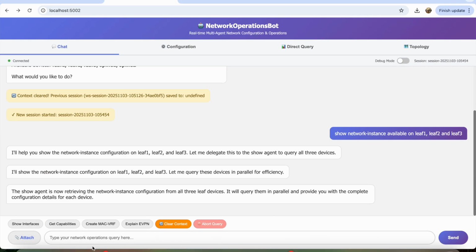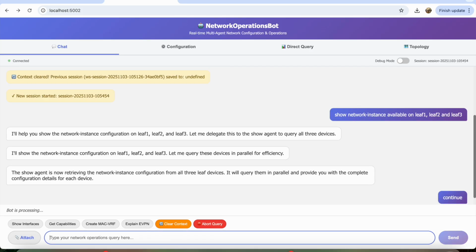Okay, seems like it's stuck somewhere. Let me ask it to continue. The behavior can change based on the model you're choosing, because I'm trying to save some token cost, so I used a relatively cheaper model. To have a better experience, you could choose a much more powerful model like GPT-5 or Sonnet. Okay, so let's see.